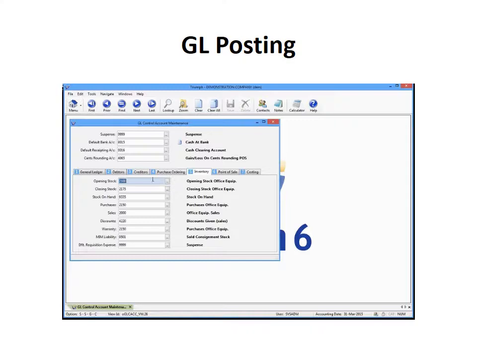Inventory, this sets up all of your default entries for your opening stock, your closing stock, your stock on hand, your purchases, your sales, your discounts. A couple of extras that come through in here. If you've got the warranty function turned on and someone's claimed an account for warranty, where's that warranty expense going to be shown in your P&L? If you're running managed inventory or consignment stock, where's the liability for that consignment stock going to sit?